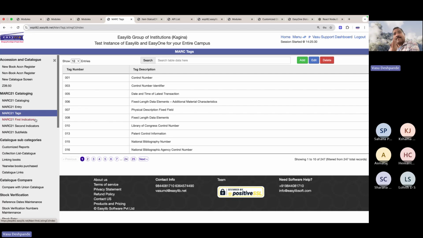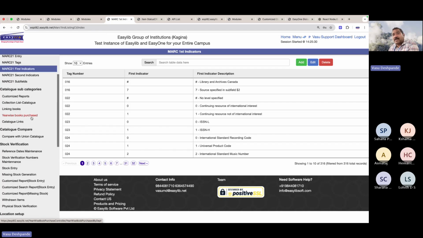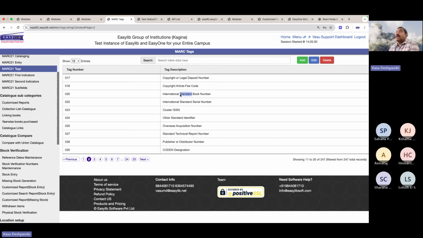So now we have got many new technologies, and the newer one is RDA, Resource Description and Access. Now what we have done in Easylib is that we have made it easy for you to configure Easylib with any standard that you want. In MARC, 001 is the control number, 020 is the ISBN and so on. But in RDA, if something else is called the tag number, as per RDA, you can modify it, and automatically Easylib becomes compatible with RDA.